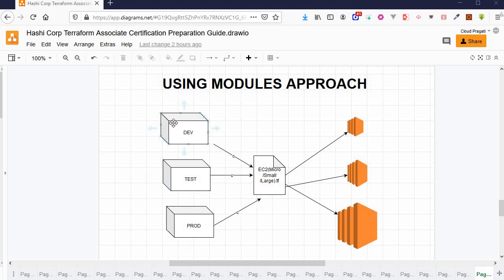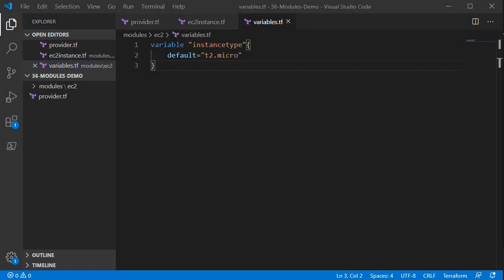So we will create 3 files, one for dev, one for test and another for prod, and those 3 files refer to the module which we have just created for the EC2 instance. So let's do it. So guys, now we will create a folder called environments.